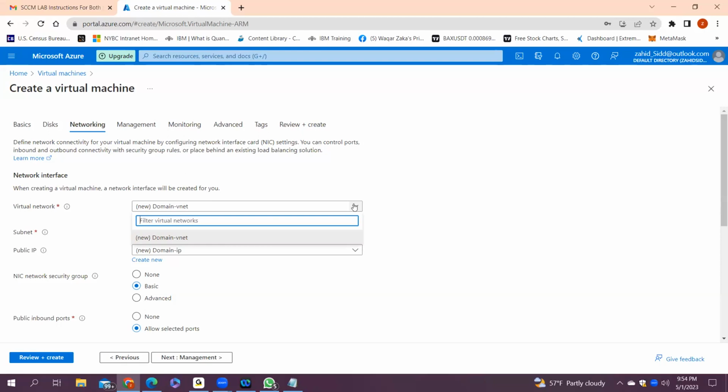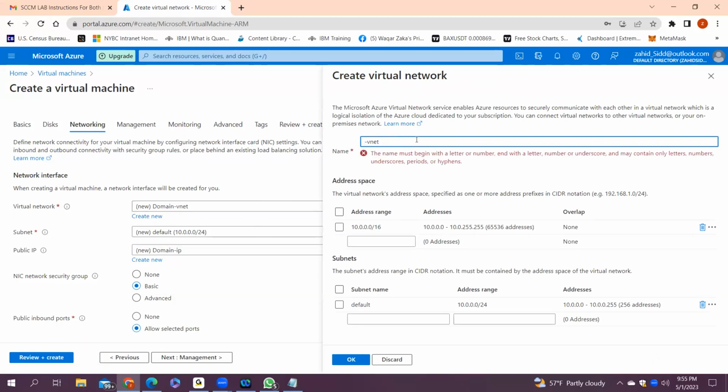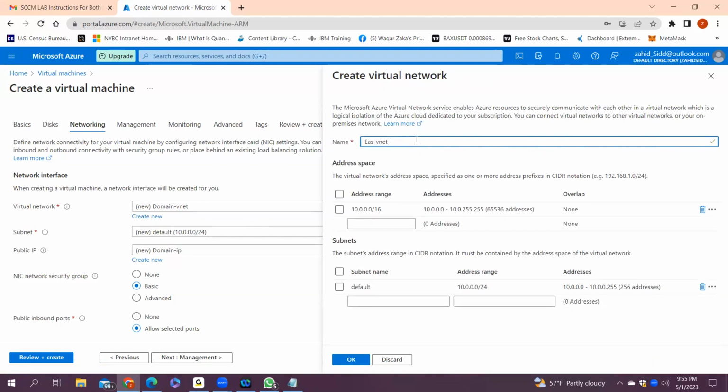Now, just below domain-vnet, we have the create new option. Click on create new. Then the name is domain-vnet. So instead of domain, type in East US -vnet. This is your East US -vnet 1. Type in 1 after vnet. This is your first network in the East US.